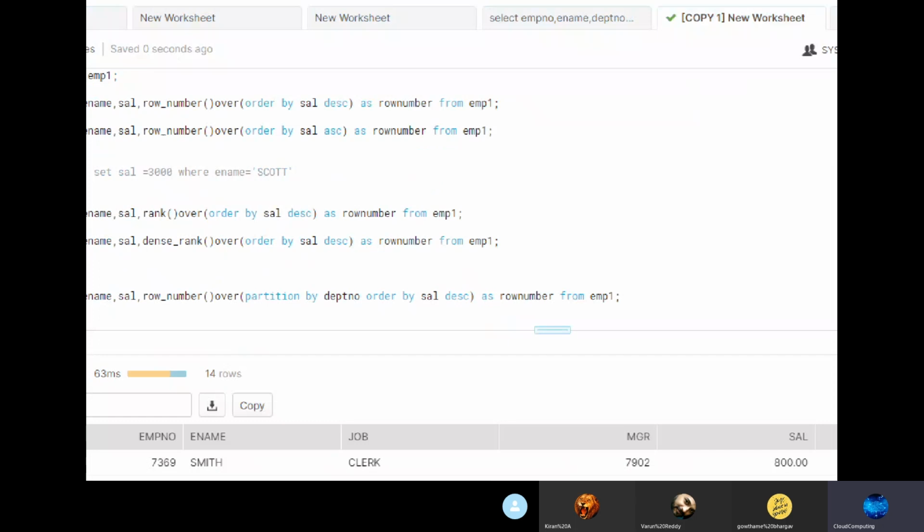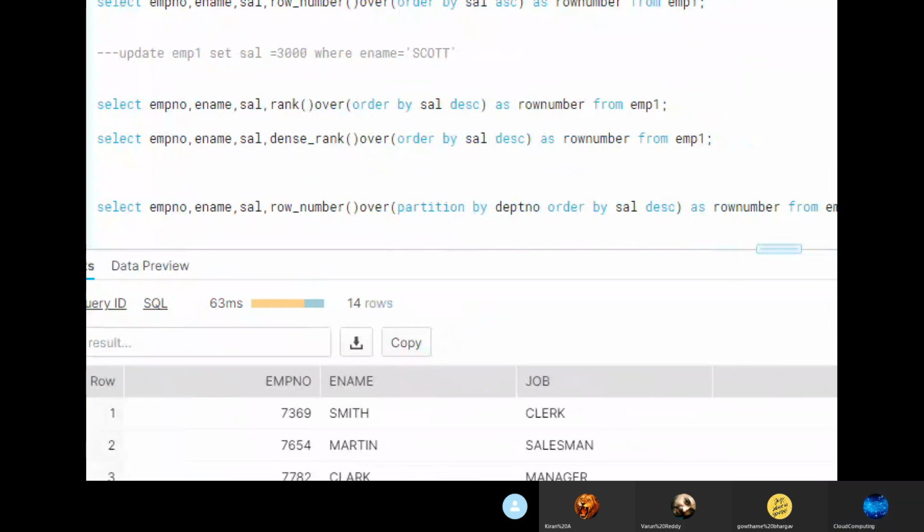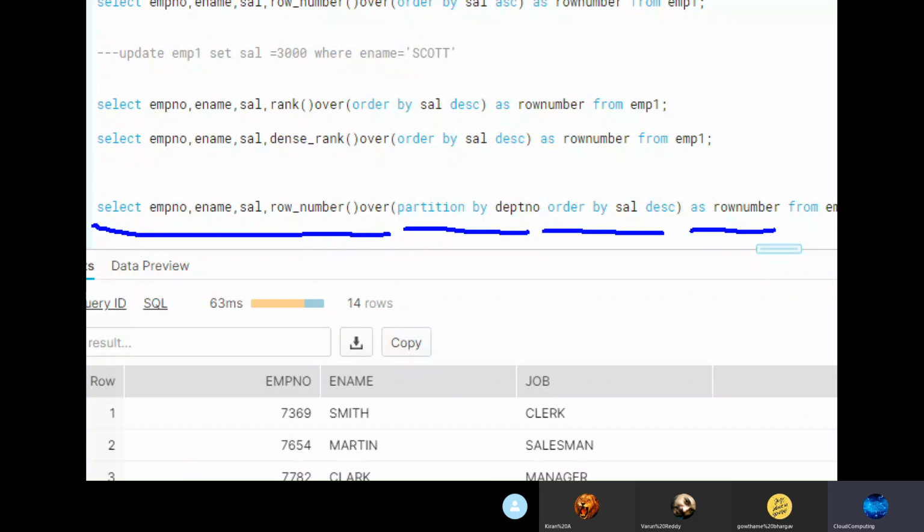So this is the complete syntax. Select employee number, employee name, salary, row number, partition by department number, order by salary, as something row number. This is the beginning level of what we are learning, but once you enter an organization or an interview panel, they will ask questions related to this part only.